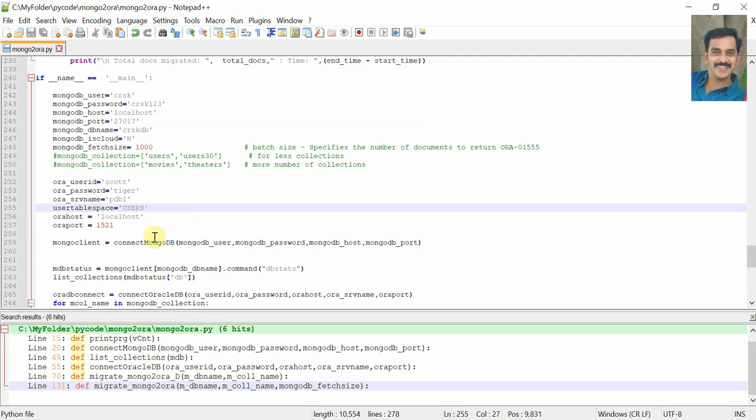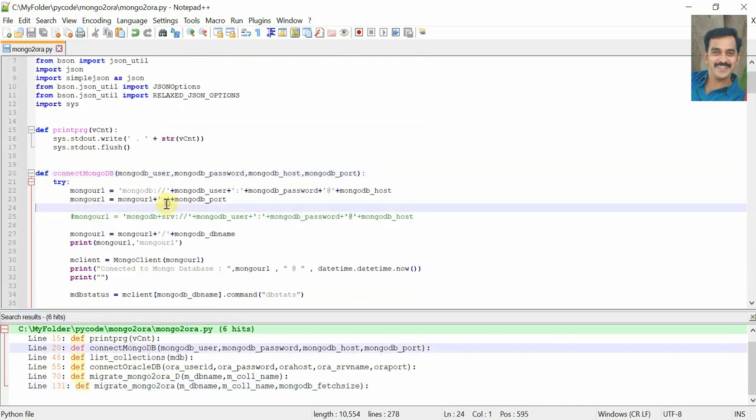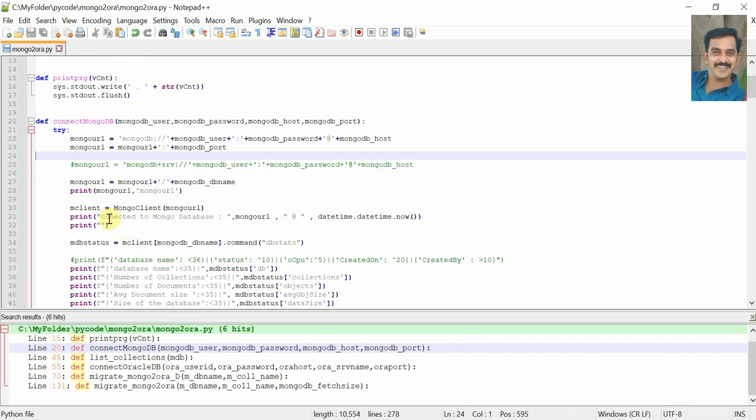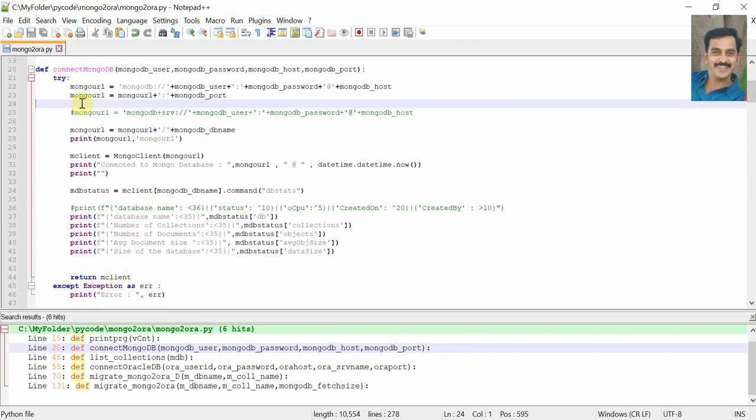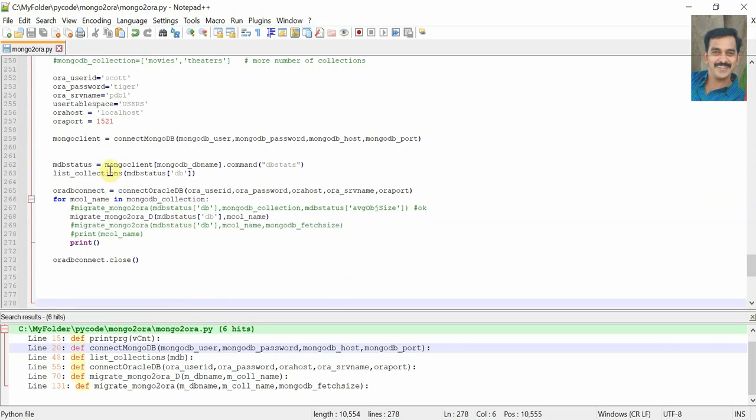Now I am connecting to the MongoDB database using connect MongoDB. This is a function which I created. This function has the complete URI to connect the Mongo client. MongoClient is a Python module which creates a connection, and that connection is returned to the M client. This M client is returned from this function, and then I'm trying to list the collections. Let me see the output, how it works.